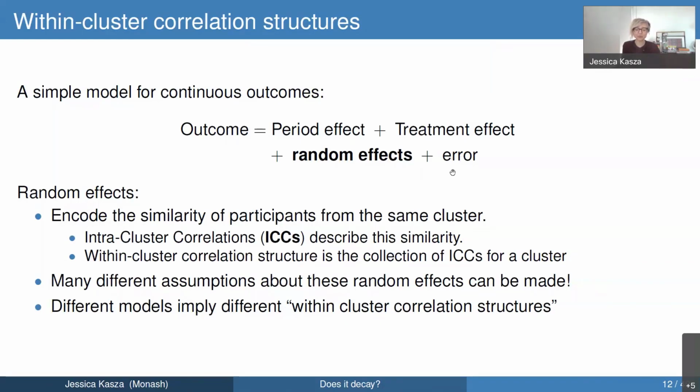We've got our usual statistical random error here, but we've also got these random effects here. And it's the random effects that encode the similarity of participants from the same cluster. And the intracluster correlations, as I've already mentioned, describe this similarity. But now that we're considering intracluster correlations and pairs of participants that are appearing in our study at different points in time, we now no longer consider a single intracluster correlation. We consider an entire within-cluster correlation structure.